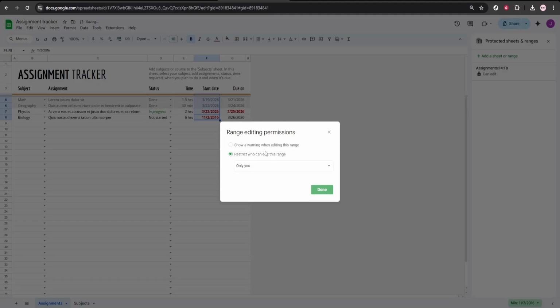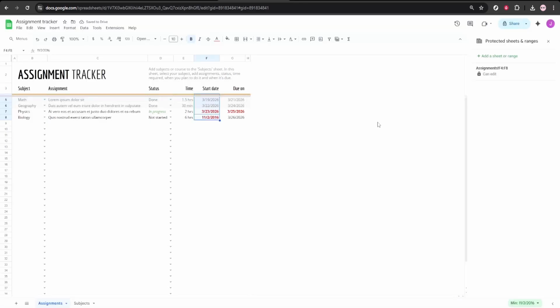If you'd rather protect a larger area, like a whole sheet or a specific column, switch to the Sheet category in the panel. Use the drop-down to select the sheet and then choose the column you want to protect. This is handy for locking things like a totals column or a header you don't want changed.